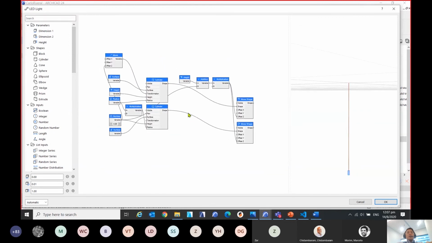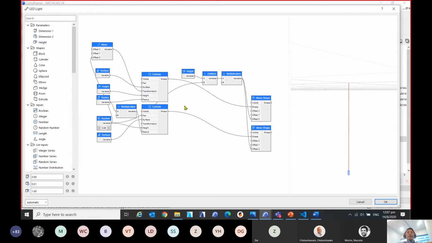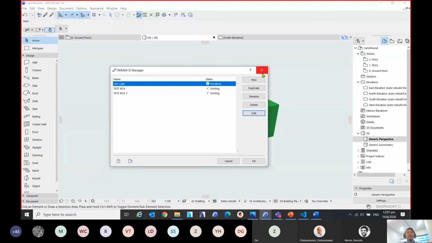Actually, it really depends on the user. I can create a similar object like this, but in a different way. Maybe I'll show you. Let me close this one, then I will try to recreate this object using a different method. Let me create a new one.